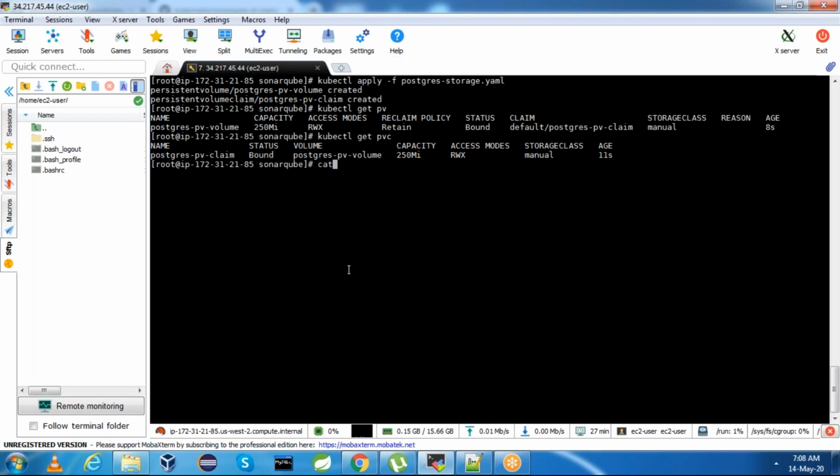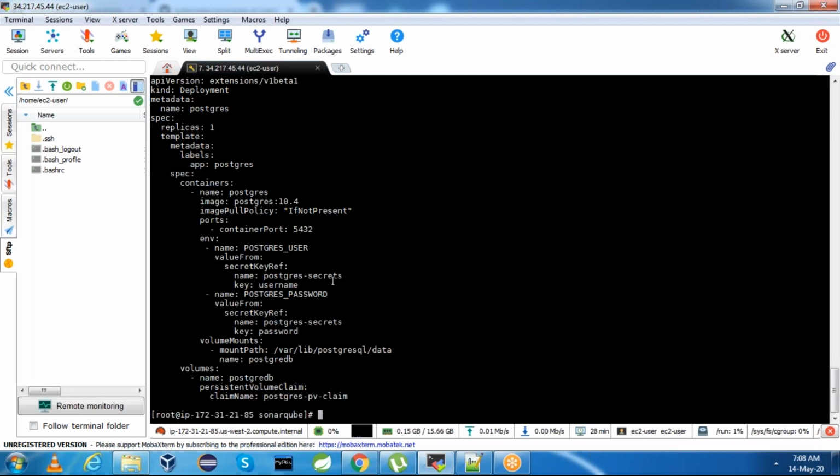For that, we need to use the Postgres deployment. This is the Postgres deployment. In it, we need to mention the secrets which we created sometime back, and the persistent volume claim which we created sometime back. If you see, the kind is Deployment, and in the spec containers, the image is Postgres 10.4, image pull policy IfNotPresent, ports 5432, and in the environment we need Postgres user and Postgres password. We are referring to that from the secret key reference which we created sometime back.